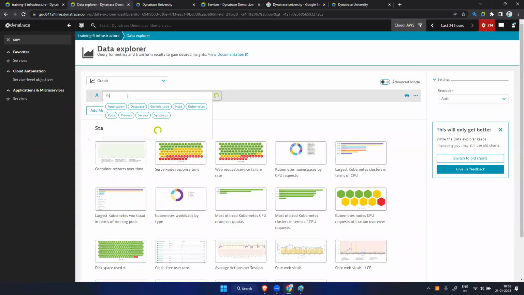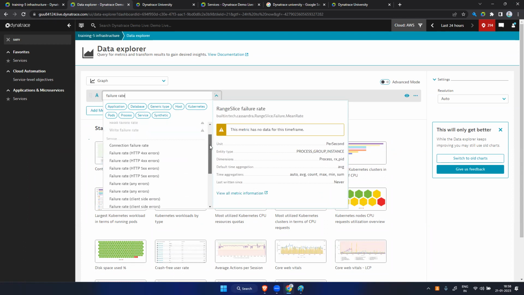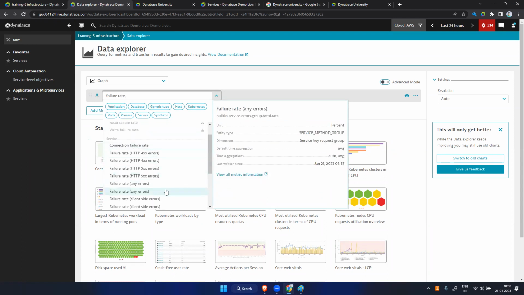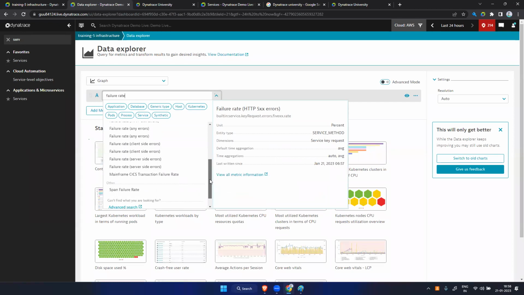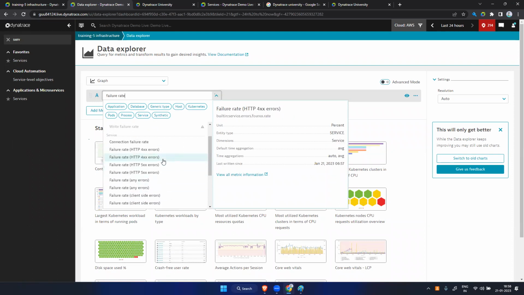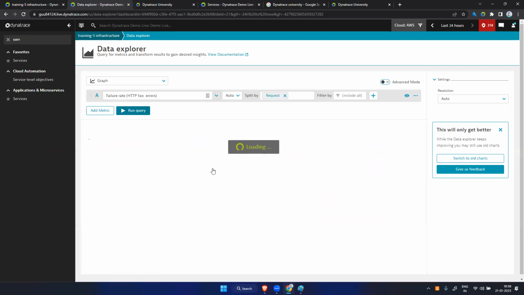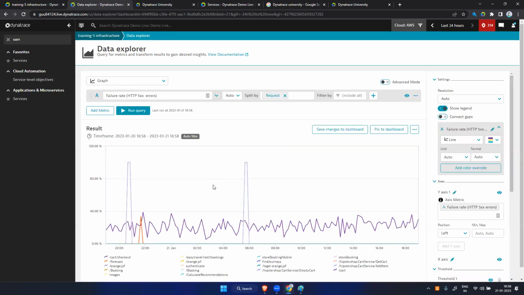Suppose you want to have client's failure rate, client side, a server side, right? You want to have failure rate for HTTP 4x, connection failure rate, any error. So anything you want to have, you see failure rate for client side, server side, failure rate for 5x or 4x, any errors, right? Then it'll ask you for split by request and check it. It will give you the data when it was failing, right? So that will give you that.